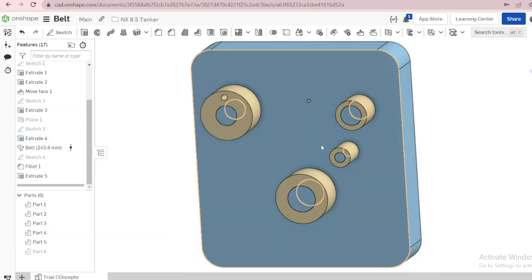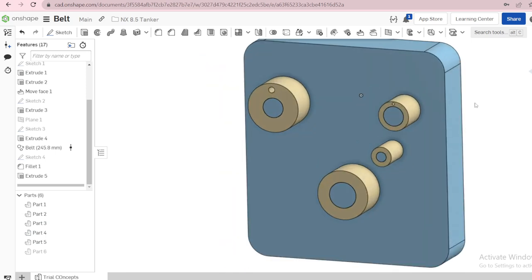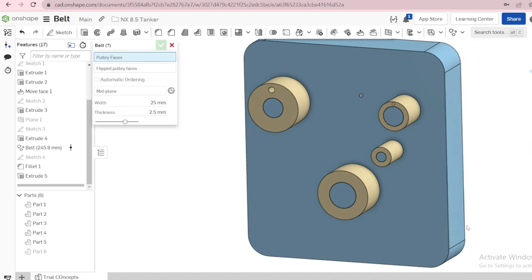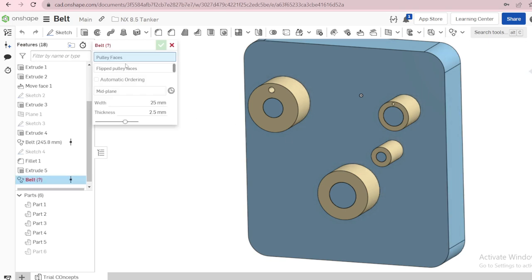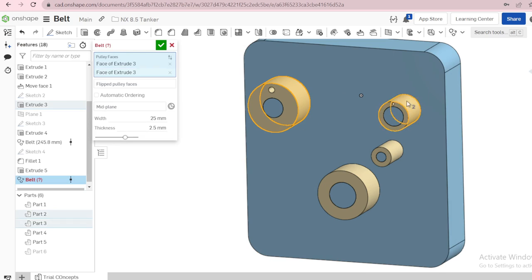This one's supposed to rotate using a belt. How do you go about it? You just go to the belt tool here. You can see once you select, you hover at the belt, you can see some documentation here. Therefore, for the pulley faces, it is this face. I want my belt to pass through this face. Remember, the order is very important.